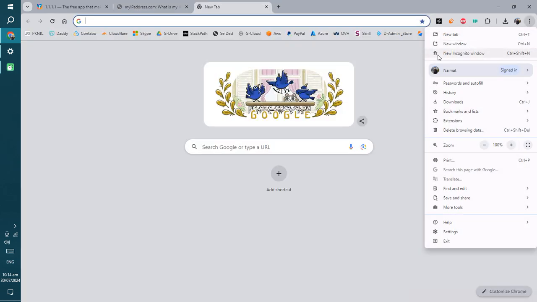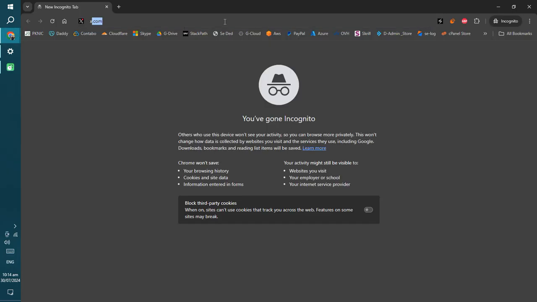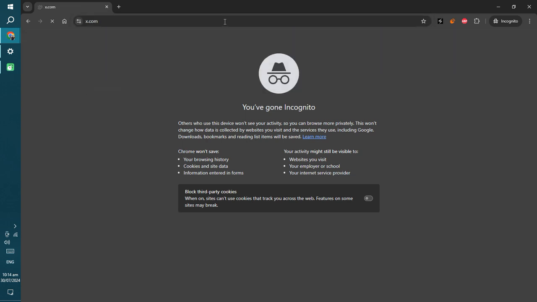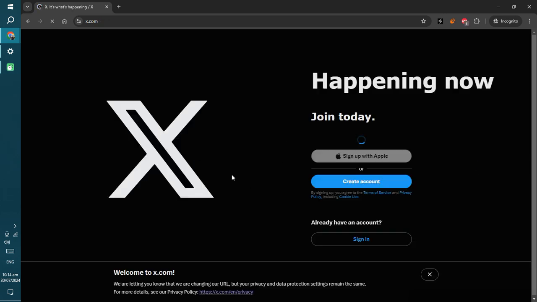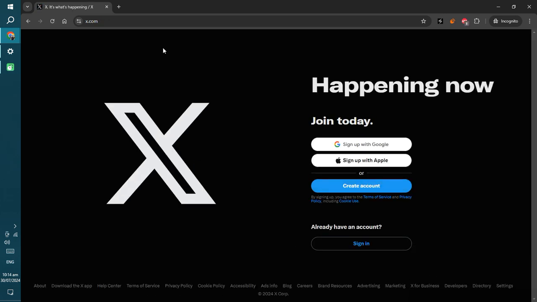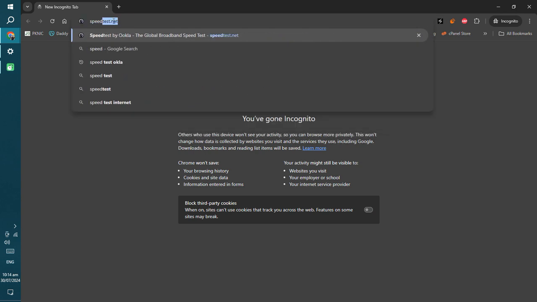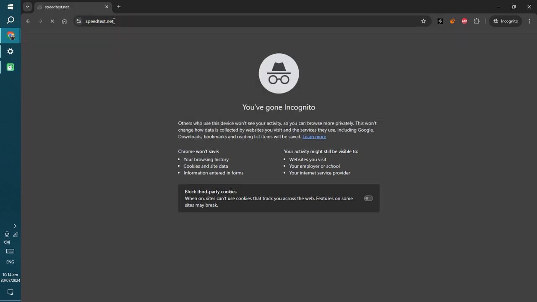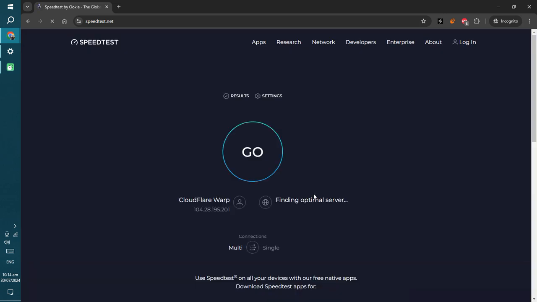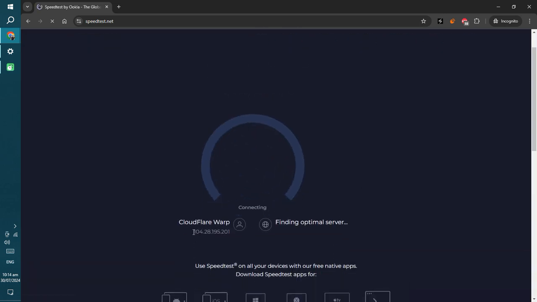And need to check x.com, which is Twitter. It's opening very fast. Okay. So need to check speedtest.net. Okay. See this, it's showing the Cloudflare WARP IP.